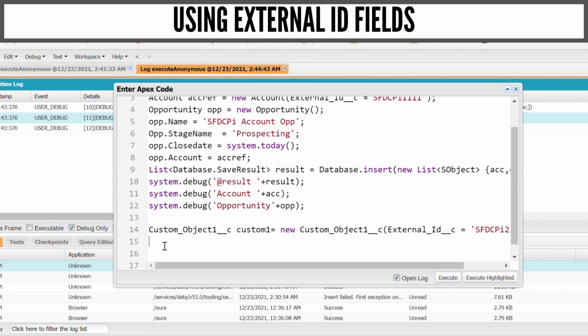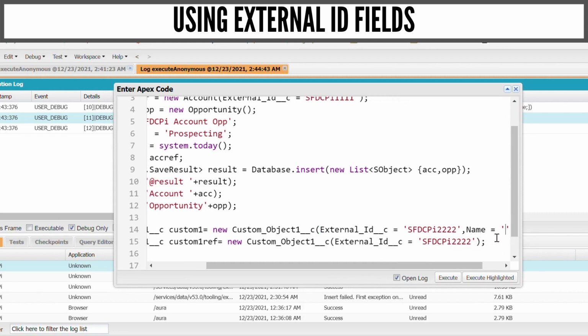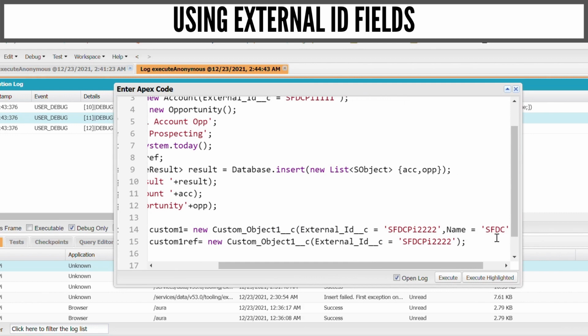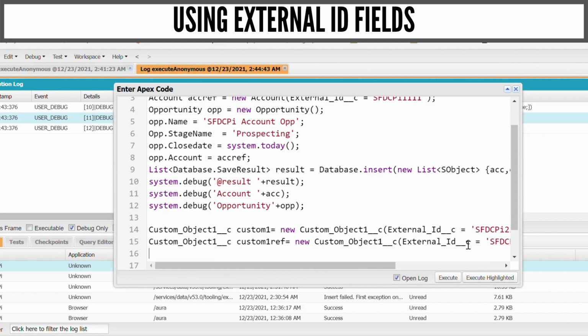2. In a similar manner we will have one more instance of custom object 1. We will say it to be custom ref, and we populate the name, custom one, and now we will create the custom object 2 record. Custom_object_2__c, custom 2 equals to new custom object 2.